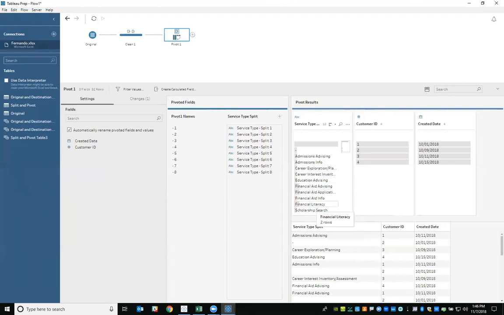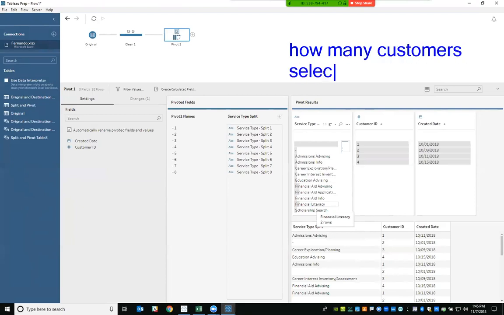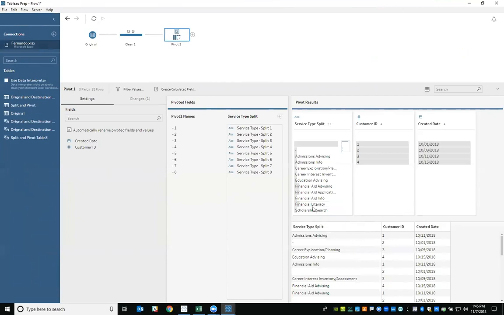Think back to our original question. We said how many customers selected admissions info or financial aid advising or financial aid info. Tableau Prep, because of its exploratory nature, starts to give us those answers without even visualizing in Tableau Desktop. If I were to click on the Sort button at the top of my service type column, Tableau would sort those service types descending based off of how many customers had selected those options.